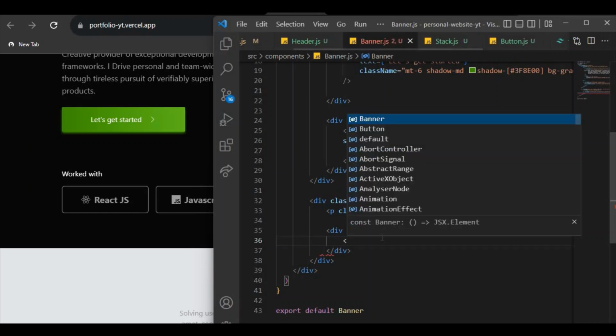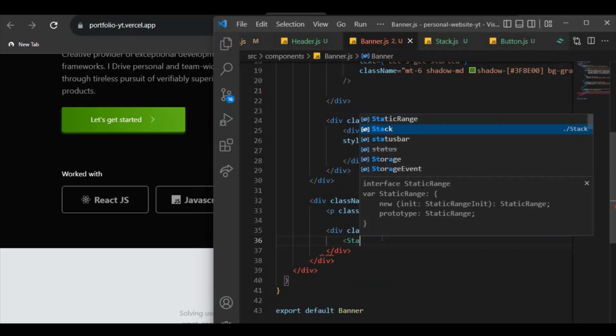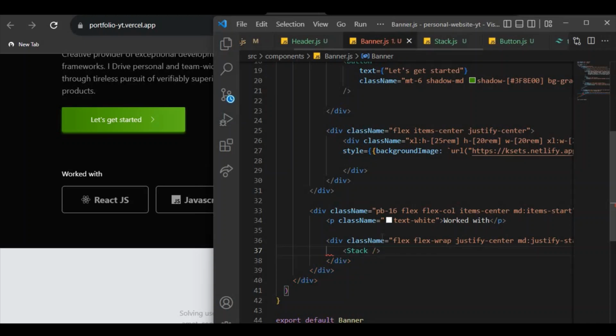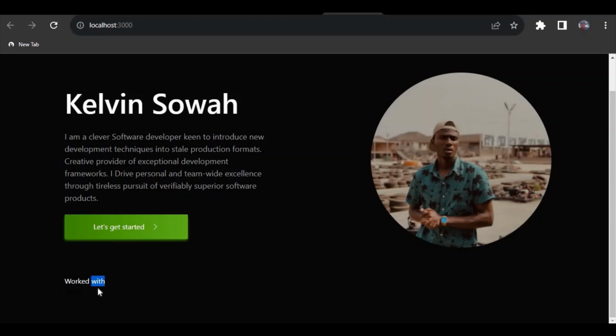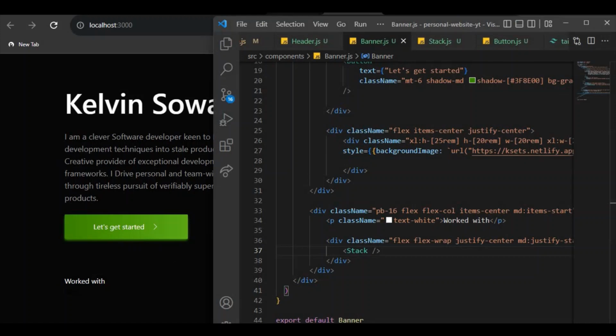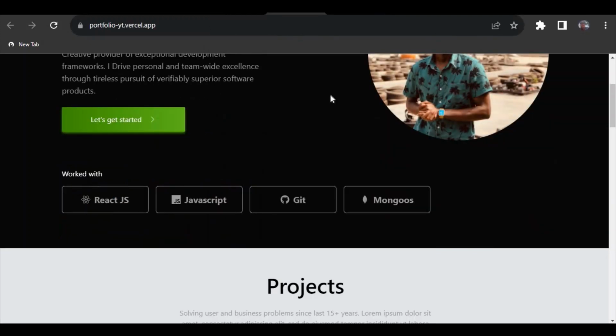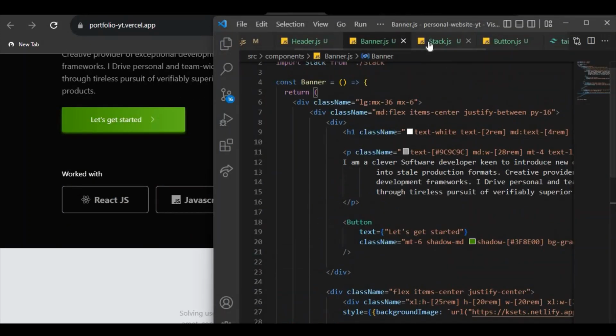Okay, now we can import the stack component inside of it. Like so. Okay, so when we come back here, we can see stack here somewhere. Okay, so it's there. Now let's start building the stack components. What do we have here?